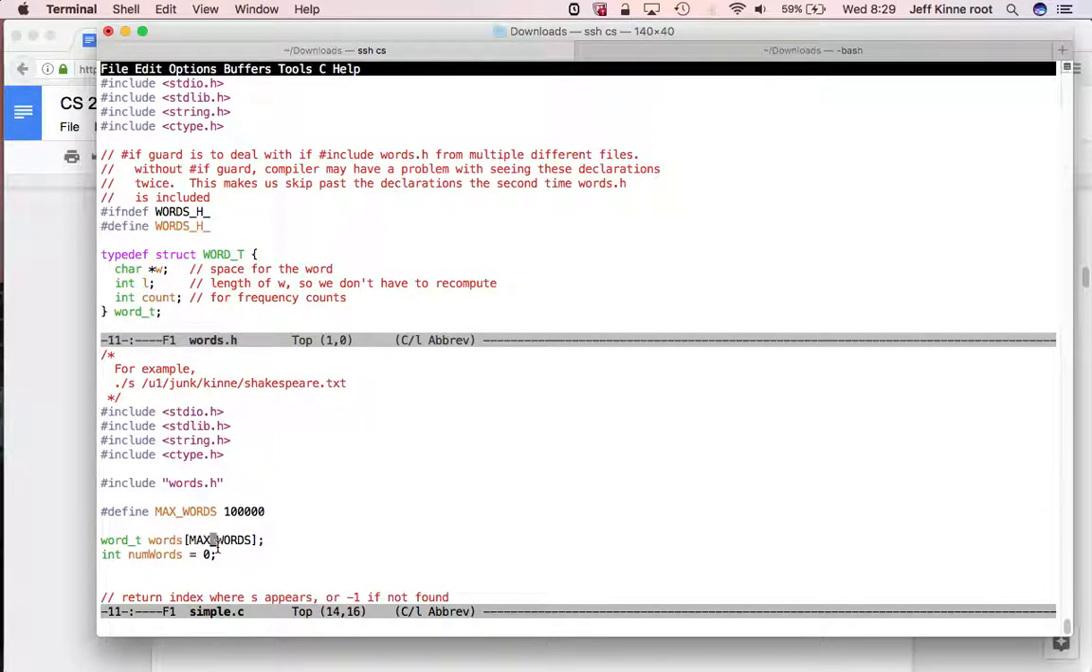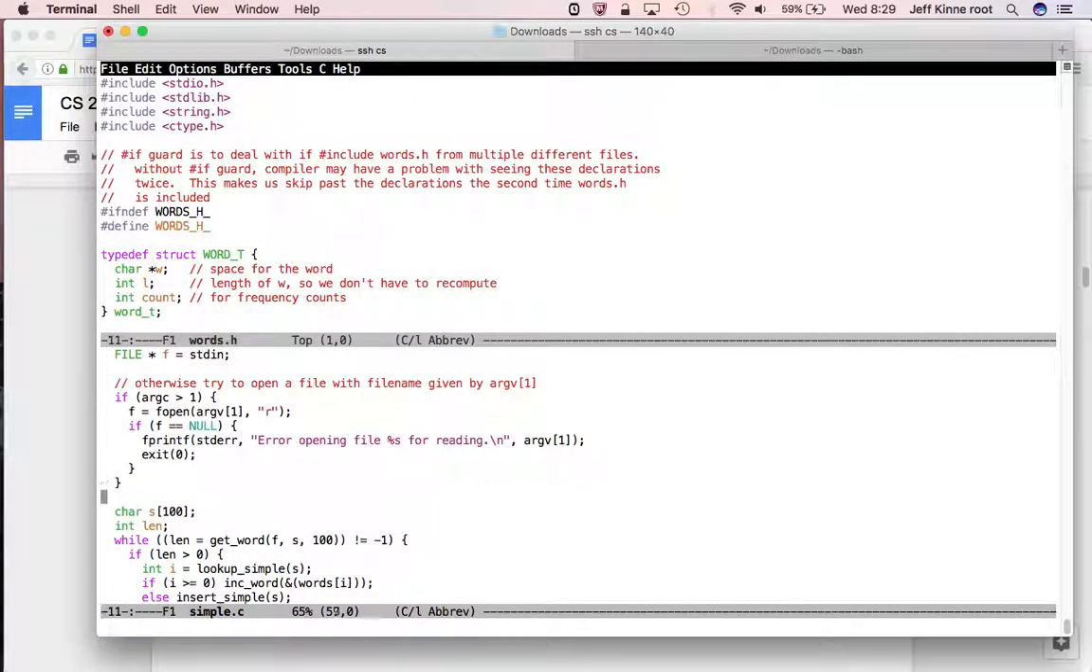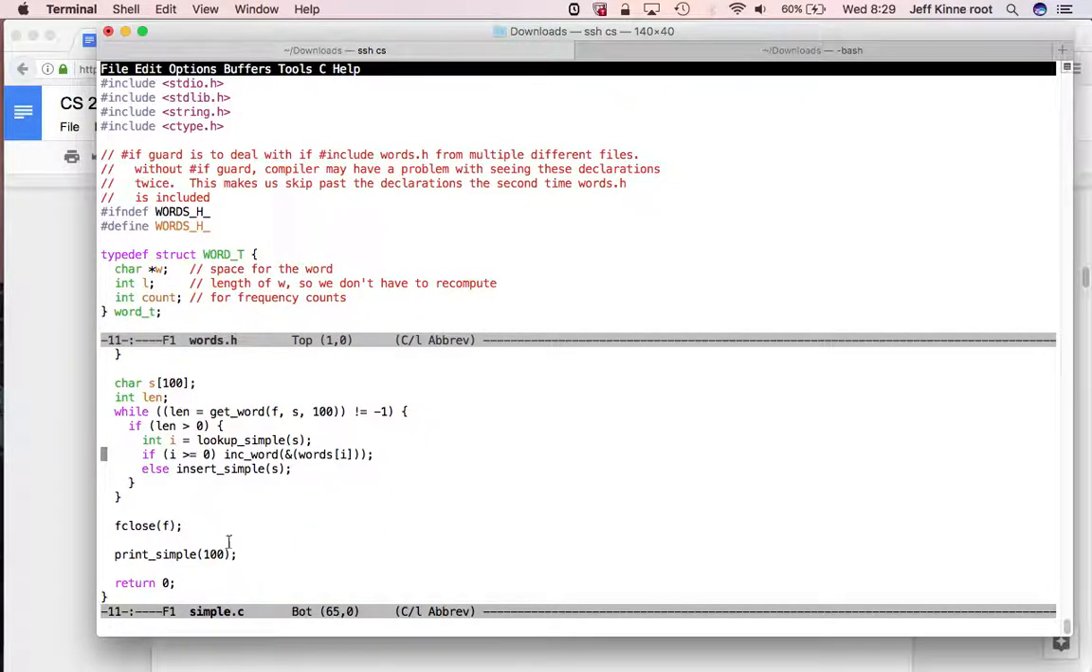By declaring this like this, remember this is a global variable, it actually has 100,000 copies of this, which are uninitialized. And I have how many of them are initialized. Initially that is 0. If I go back down into main, I use the getWord function, which we'll look at in a second, to get a word. So this string will be some word: the, it, of, whatever.